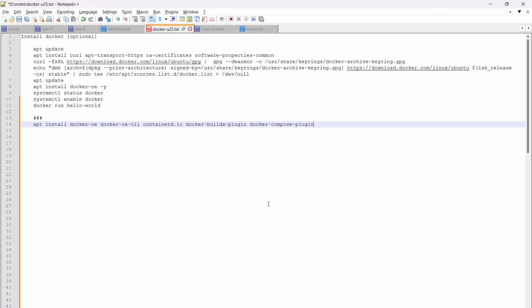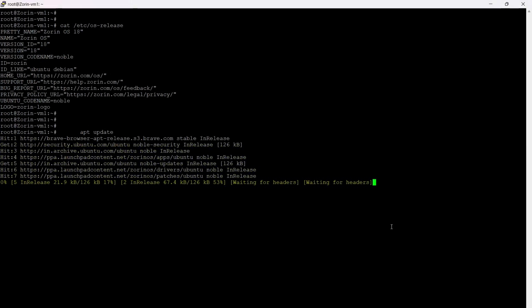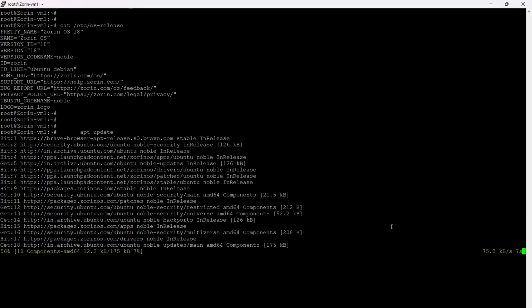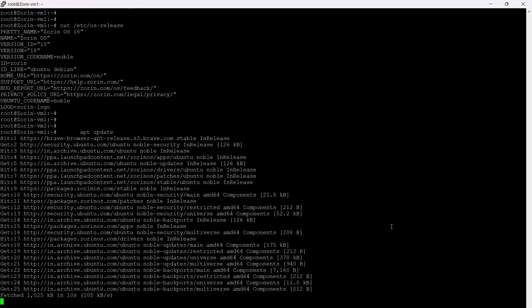So let me execute some commands. You can see I have this document. First we need to update this repo. Since it is based on Ubuntu, we can use apt update. It will take a couple of seconds to update the repo. Then we need to add the GPG key for Ubuntu because it is based on Ubuntu.